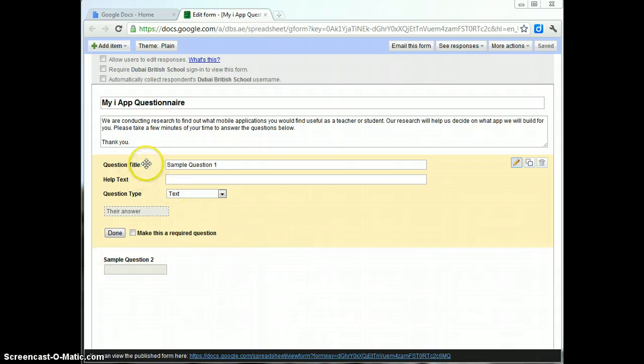Now, each of these yellow boxes here that you can see on the screen represents one question in our questionnaire. I've decided that the very first question that I need to ask is to do with finding out whether the person who is filling this in is a teacher or a student. So I'm going to ask a very simple question. I'm going to type in this box here, are you a teacher or a student? And remember, if it's a question, it needs to finish with a question mark.